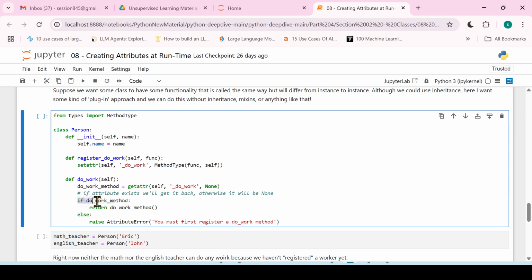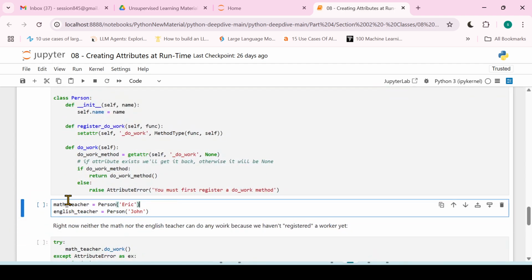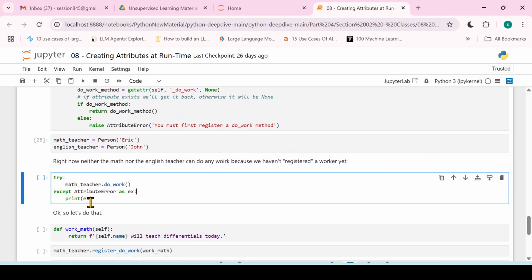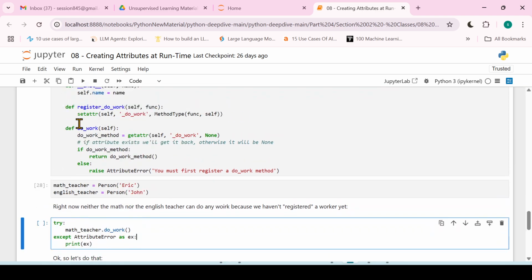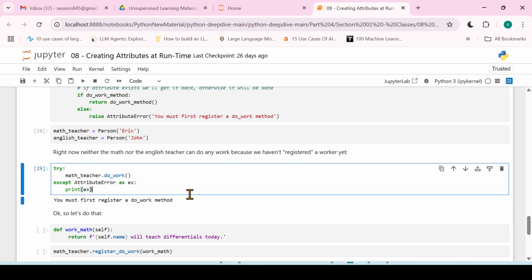And we check whether do_work is None. If do_work is present, we have to call it, otherwise we have to raise the AttributeError, right? So let's see. Here we are creating two objects, math_teacher and english_teacher, both of which are Person. First we try to call do_work. Remember, we have not registered any method here, right? So when we try to call do_work, we'll get that exception error. Here we can see the message: you must first register a do_work method.